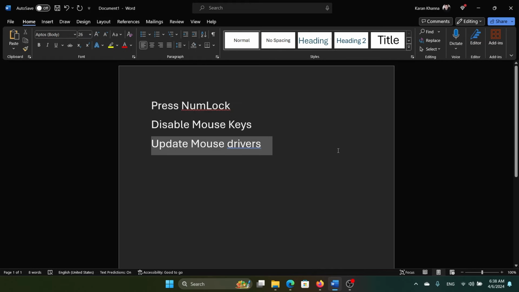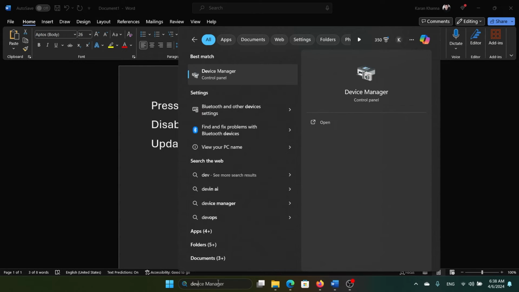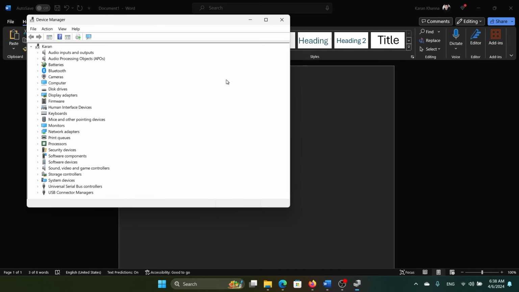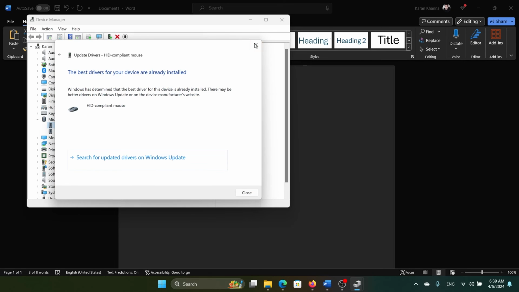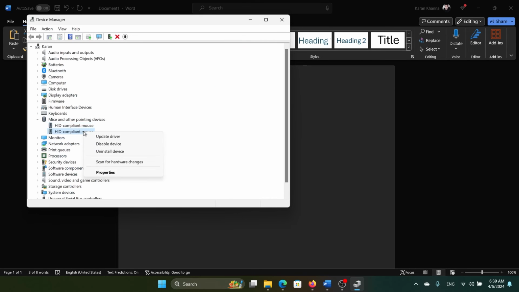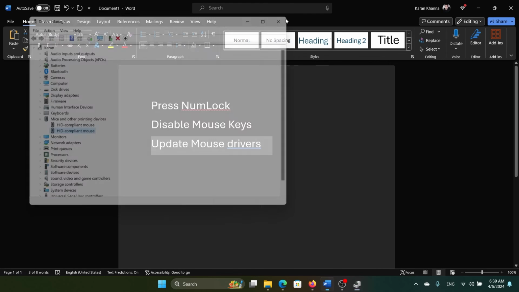The last solution is to update the mouse drivers. So search for device manager in the Windows search bar and open the device manager window. Expand the list of mice and other pointing devices. Right click on the first mouse, update driver and search automatically for drivers. Second one, right click update driver, search automatically for drivers.